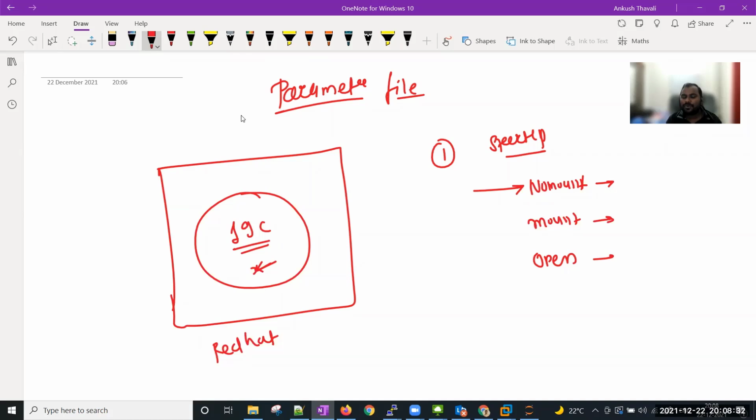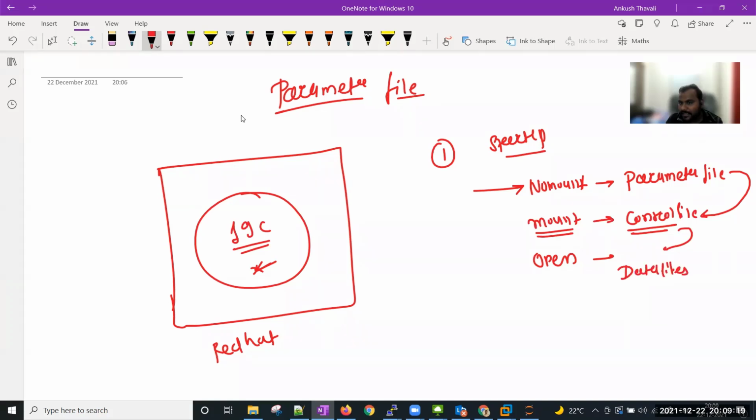In every stage, it will look for some of the files. In the no mount stage, it will look for the parameter file. And once the Oracle database instance gets the parameter file, then it will try to put your database into the mount stage. In order to go into the mount stage, you need one more file. We call it a control file. Who has the location of your control file? Your parameter file. If you open your parameter file, that parameter file has the location of your control file. And after that, your control file has the location of your data files.